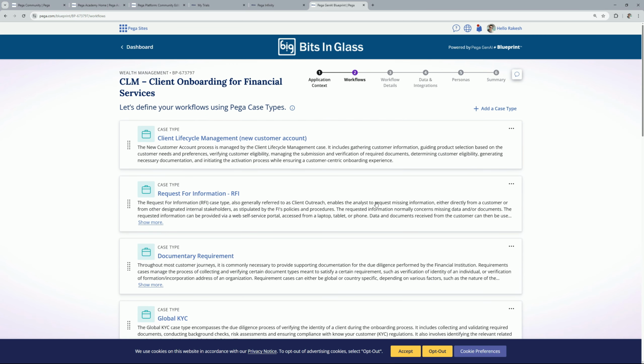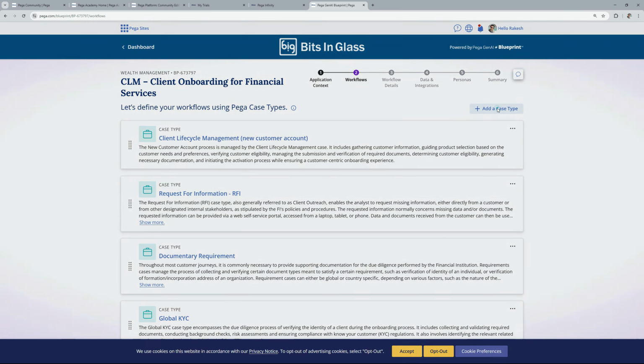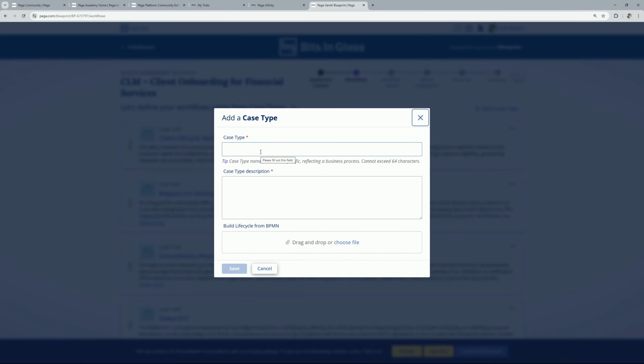Let's go to the top. Let's suppose if you have any specific idea in your mind which is not present in this list, you can simply click on this option, add a case type. This way, you can have a tailored solution for your requirements. So let's say test case KYC1, and let me provide a description. This is a testing KYC case type, something like this, and let me click save.